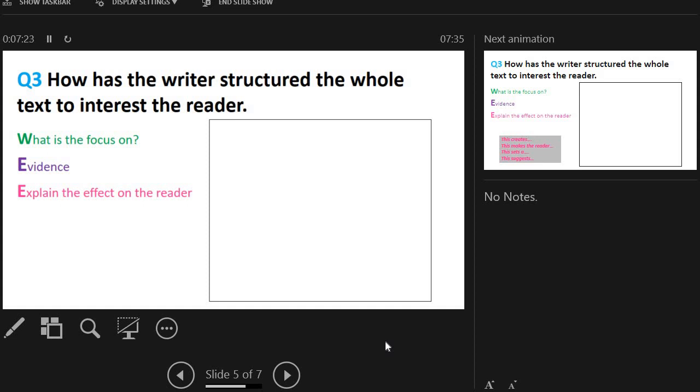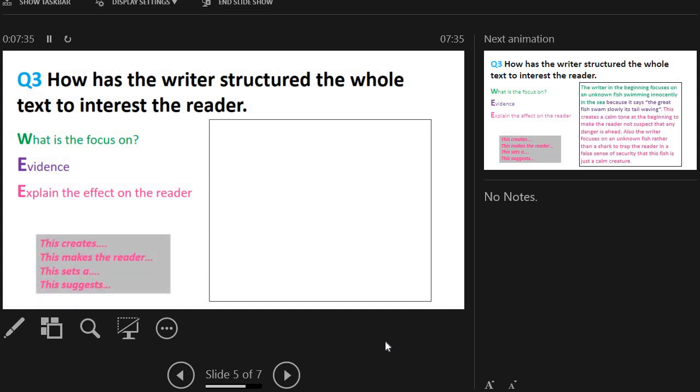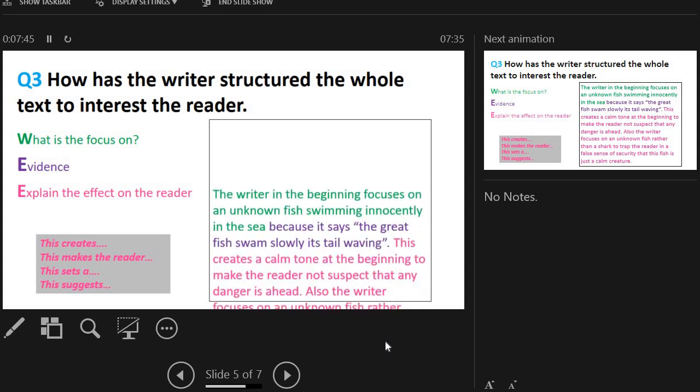Evidence, that's our quote, same as we have it in literature, and then explain the effect. Why does focus, what is the impact of that focus? What do we learn? Link that to what we looked at in terms of tone. Some more sentence starters. This creates, this makes the reader, this sets, and this suggests. So all of this can be used for the explain the effect on the reader.